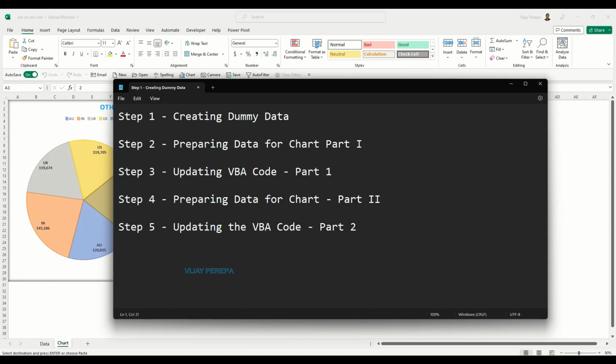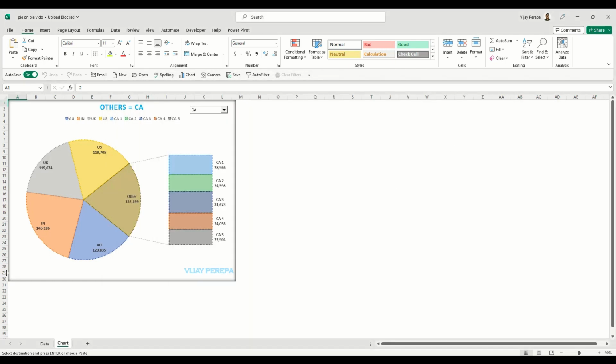The first step is that I have explained how to create the dummy data, so what kind of data can be used on this chart. So again, preparing the data, so what kind of final prepared data can be used for this chart. Then I started updating the code, then further preparation of the data, and finally finishing the code. Once you go through these steps, you will have the same outcome.